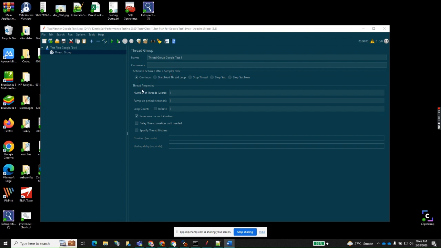I say continue, and then in thread properties, number of users, it is asking me how many I want to simulate, so 10 users. Then the ramp-up period is the period in which these 10 users become available to send requests to the server. So for example, if I write 20, it means that within 20 seconds, 10 users will be available to request the server, and they will send requests to the server within 20 seconds.